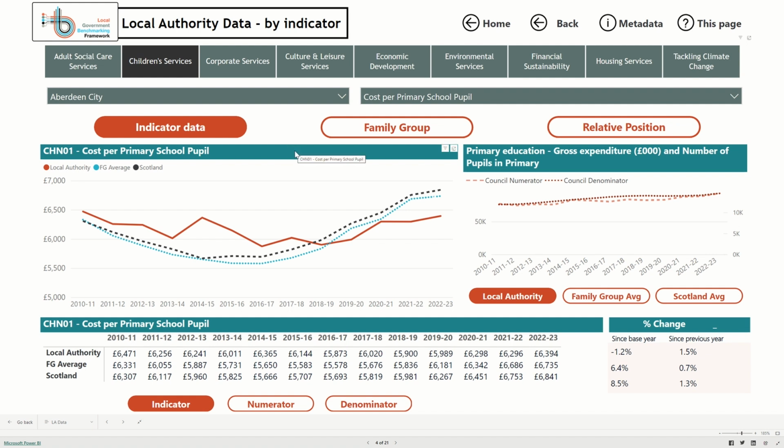There are 3 lines, one for the selected local authority and 2 comparators. The local authority line is always the solid orange line, the family group average is a dotted blue line, and Scotland is a dashed black line. These lines are consistent throughout the dashboard.